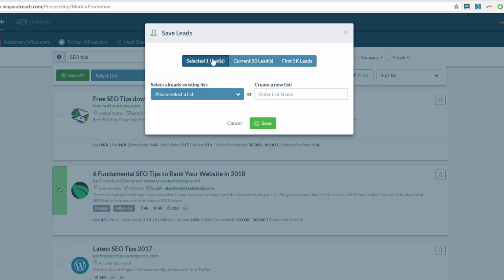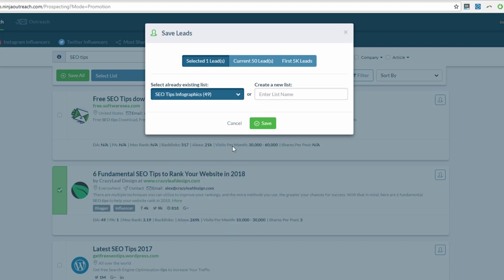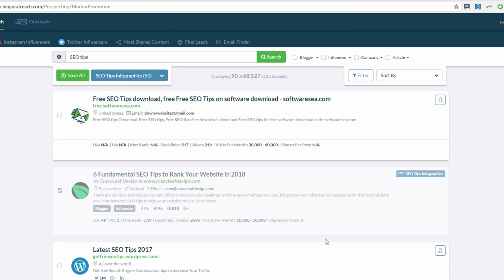In this case, I'm just going to add this one lead, and you have the option to create a new list in the process, but this time I'm going to simply add this one lead. And I click on save. I've added it into the existing list that I have, and then we have a bunch of leads in here that we need to go through, a bunch of articles about SEO tips. So if your topic is about SEO, then you have a gold mine of leads in here.